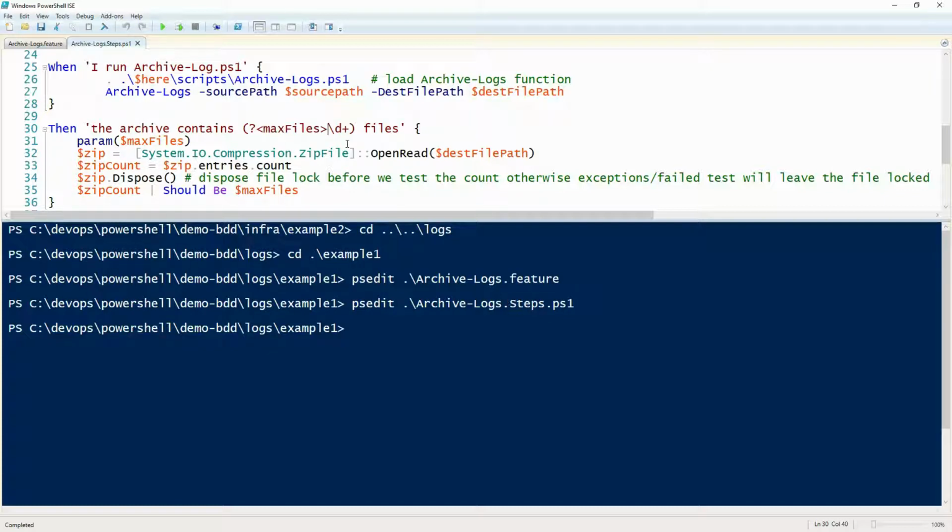Okay, so when I run this, it's going to use in here the .NET class. Again, Google's your friend. Don't understand any of this stuff, neither did I, but Google, you find out tons of stuff from Google. I'm going to count the number of entries in that file, and then I'm going to dispose of that lock in case this throws an exception and I don't leave behind a locked file. Okay, so I'm now testing that it's the max files that I asked for. Okay, the number. Okay, does this make sense?